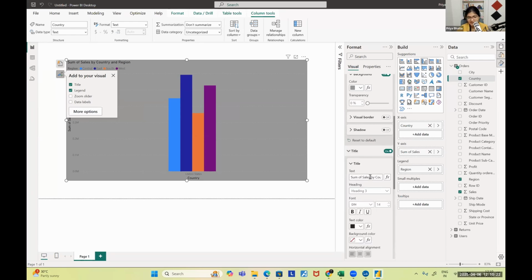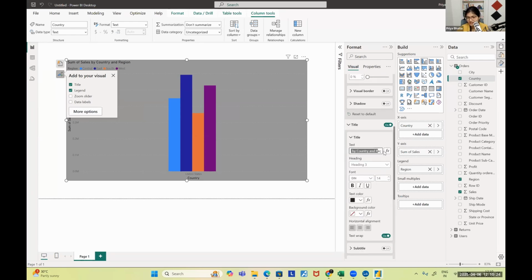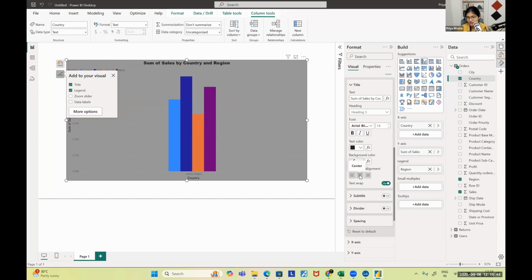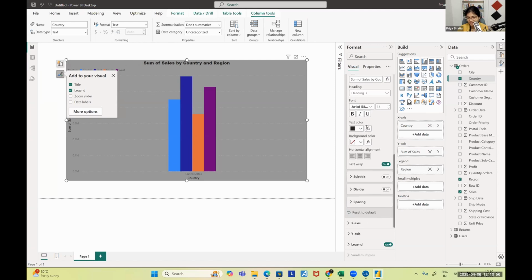Now, title. What is the title you want to give? For example, sum of sales by country and region. That is the title. By default, it is coming up. I really want to make this a heading. If it's a bigger heading you want to make, you can change it to heading number 4. Format. What kind of formatting you want? Maybe I want Arial Black. Okay? Again, alignment, let's say I just want to do the alignment in the middle part. So you can just change it to the middle part because it's a main heading. You can change it to the mid, where it will showcase, okay, it's a sum of sales by country and region that person has created.